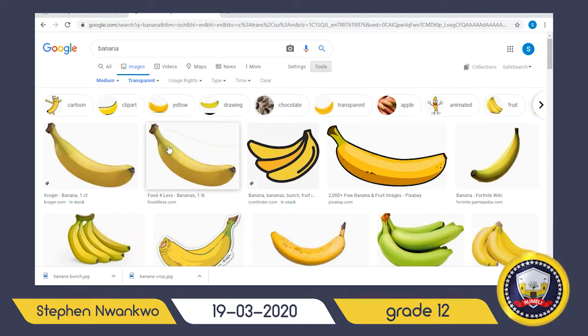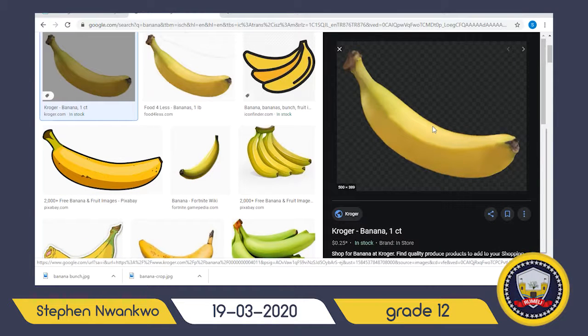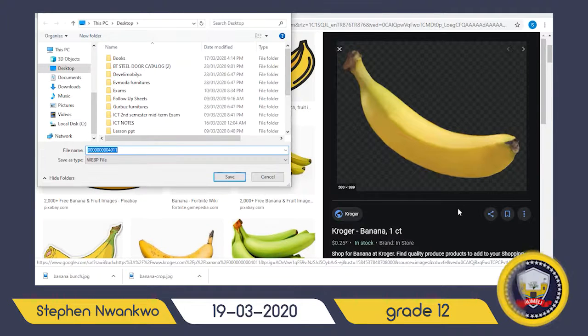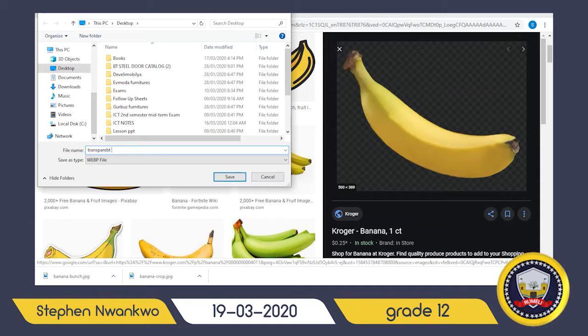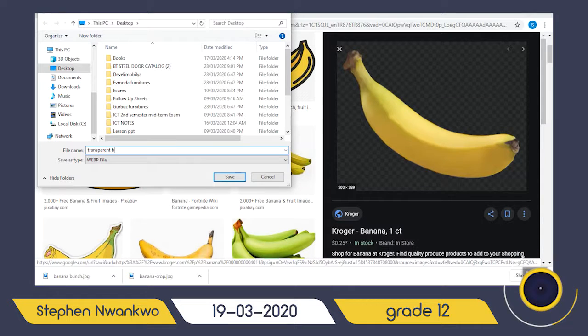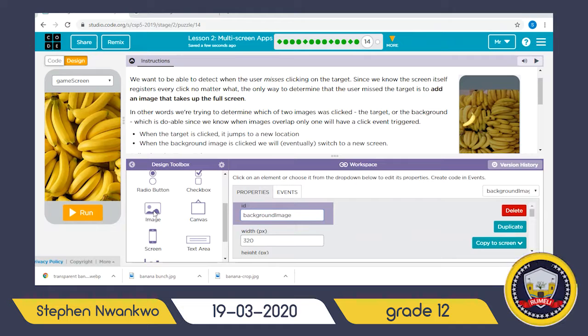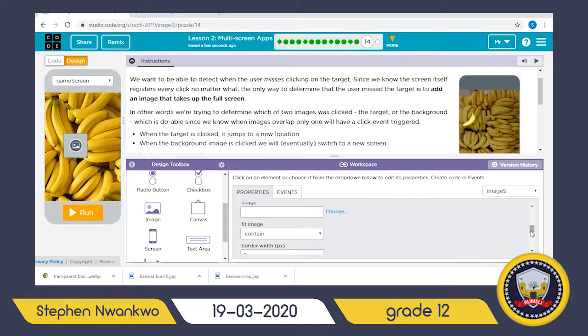Which one do we choose? We can choose any one. We choose this. Okay, we save image as transparent banana. You save it. So you go over here, you drag this and put it over here. Then you add the image of your transparent banana.